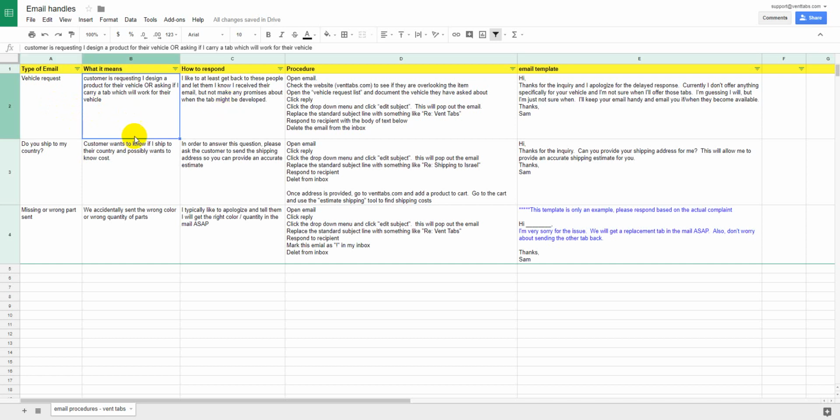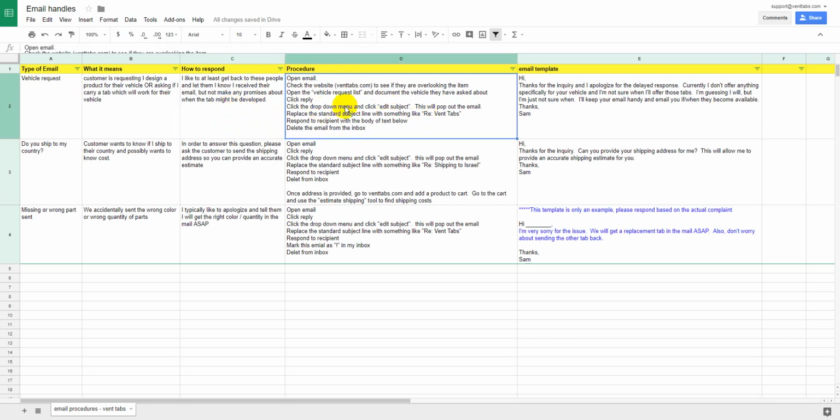So that's what it means, and then how to respond. So I like to just get back to these folks and let them know that I did get what they submitted, and I will keep their email handy so that if and when I develop the tab, I will let them know. So the procedure is right here, and we'll go through this and see if this makes sense.